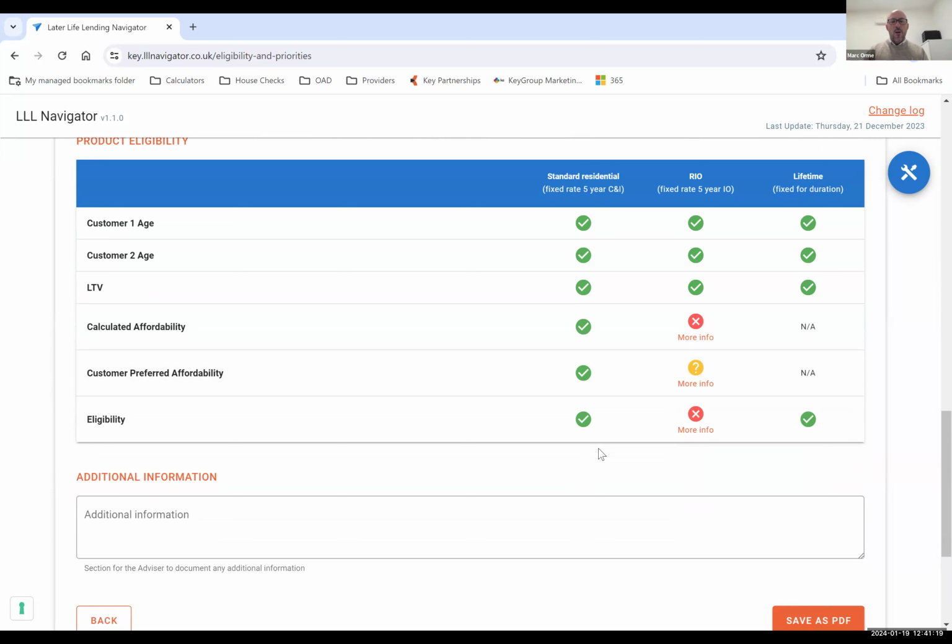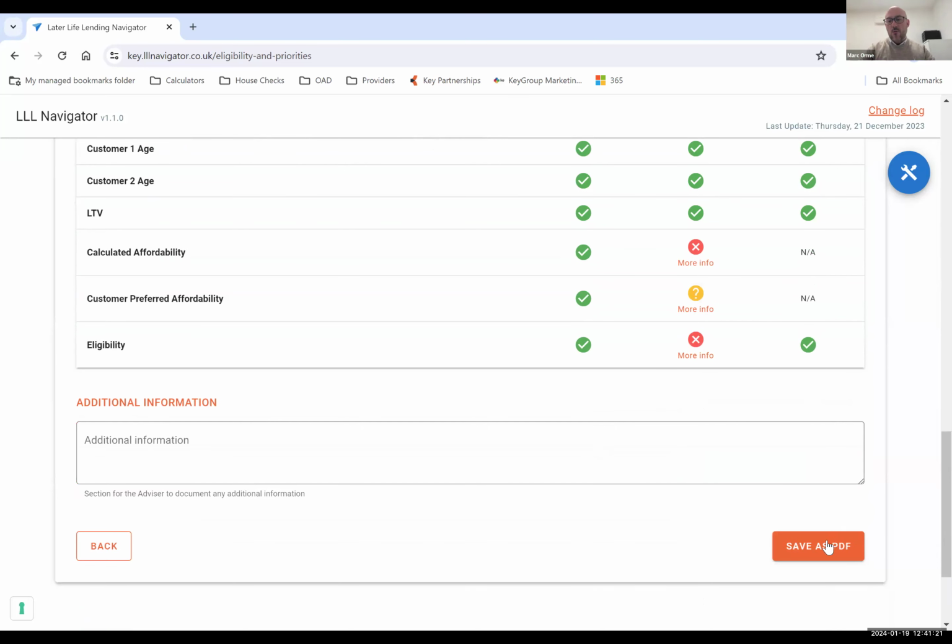You can also save this output. It can be saved to a PDF and produces a really handy report, which you can ultimately show your clients and discuss with them. That's a very useful tool to demonstrate what you've done in terms of assessing, or should I say, addressing the client's income, expenditure, and the key affordability part to any traditional mortgage type product.